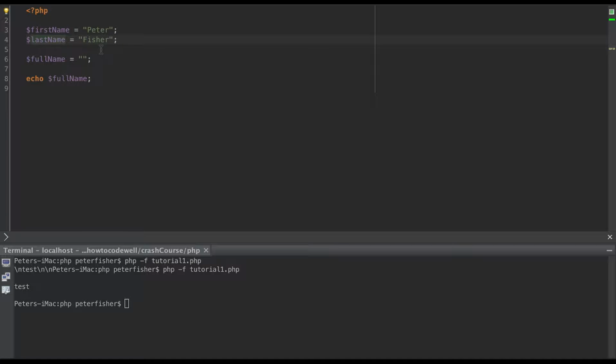Now we use something called concatenation in PHP or in any programming language, and that is the joining of strings, the gluing of strings together to make a single string. So essentially here we have three variables: first name, last name, and full name. The full name is the concatenation of the first name and the last name together, and then we're going to echo it out here. Okay, so the first thing we need to do is remove the empty string, and we're going to say it's the first name. So full name is equal to first name.